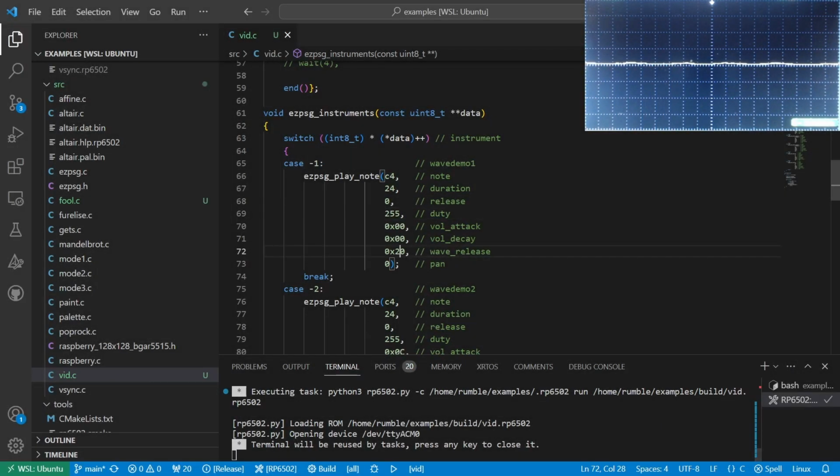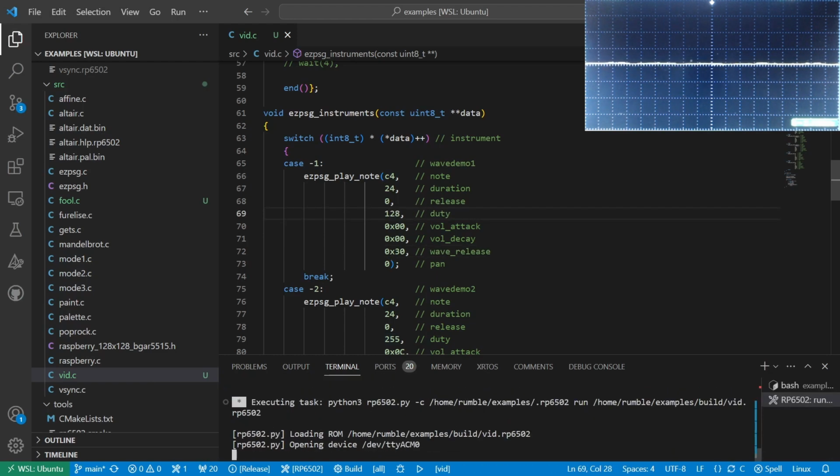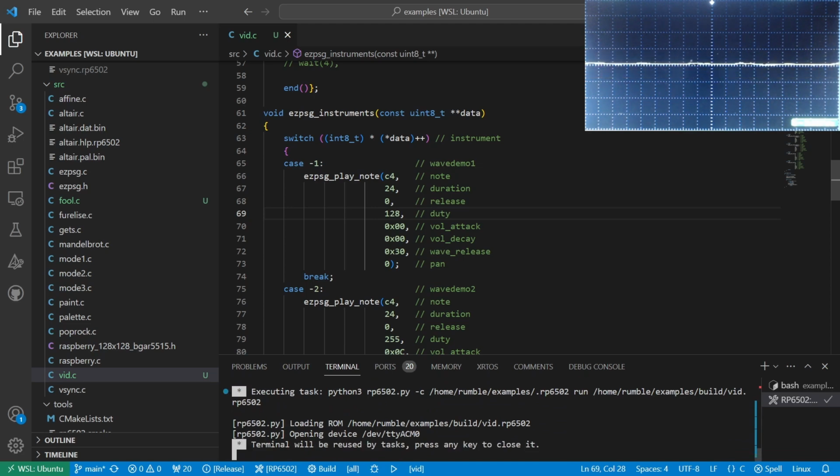All the waveforms, not just the square waves, can have a duty cycle. This adds some harmonics and gives us some variety. Let's move on to a triangle waveform with a 50% duty cycle. You can see the top of the waveform is a triangle, and the bottom of the waveform is a square wave. The final waveform is noise. You can get some pretty funky sounds by adjusting the frequency and duty cycle of noise.